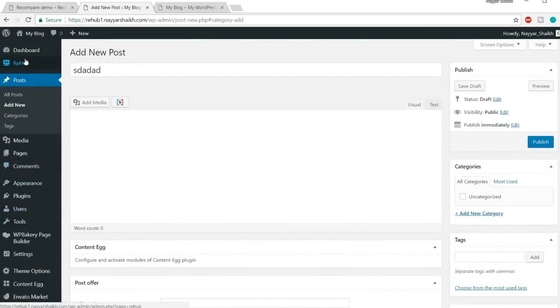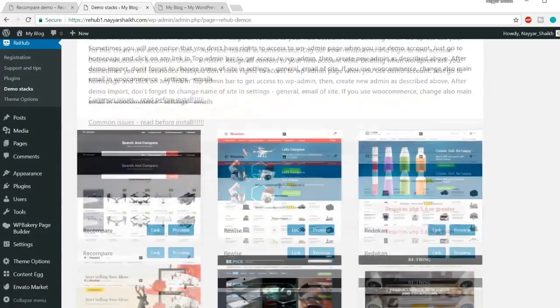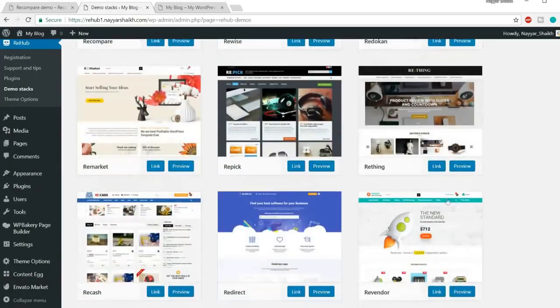So to do so, just hover Rehub and click on Demo Stacks. Now before proceeding further, just remember the login and password. You can just copy it and save it somewhere. Okay, so the login is Rehub Demo, everything in small letters, and the password is Rehub Pass 99977. Just remember this. Okay, now here there are many different designs.